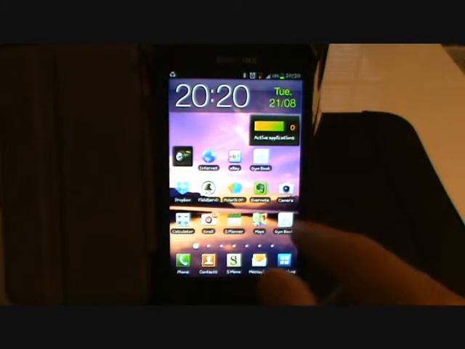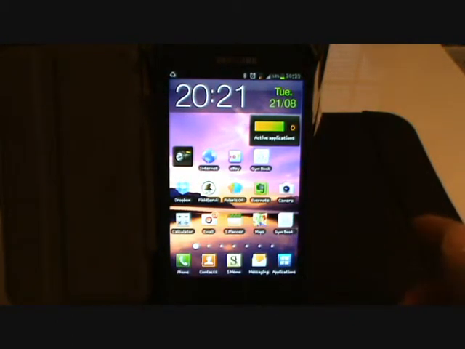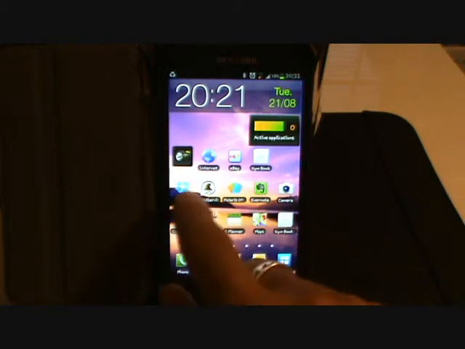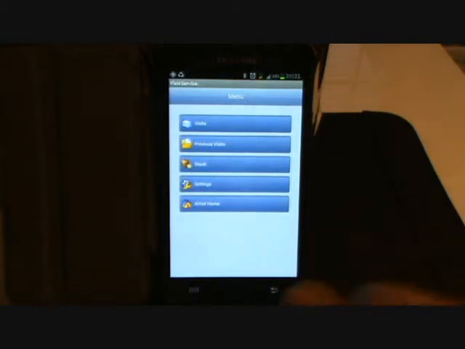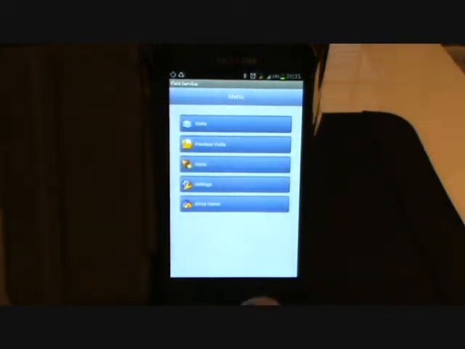First of all, you'll notice the standard home screen. To launch the field service application, you simply tap the icon. That will launch you straight into the application for Eagle, where all the jobs for planned maintenance and reactive calls will be received.